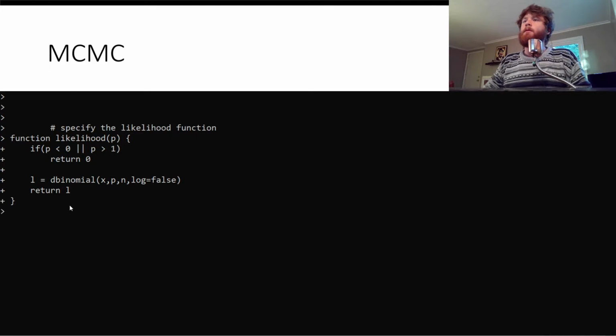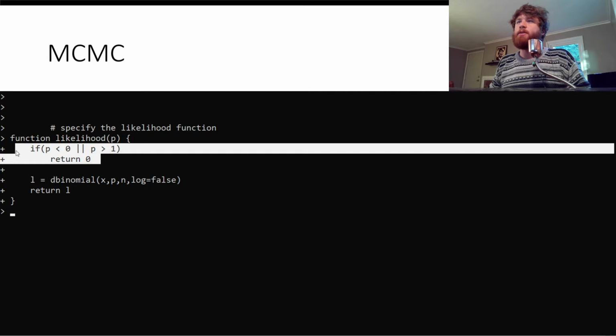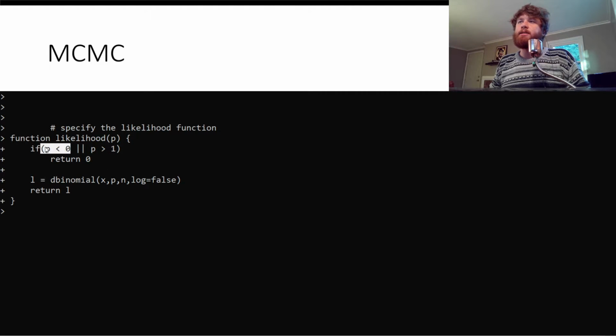There we go. And so for this likelihood function, one thing to note is that this first line right here: if p is ever less than 0, or p is greater than 1, we want to return 0. And this should make sense because the probability of heads should only be between 0 and 1. It should never be outside of that. So anything outside of that should have a likelihood of 0. And then otherwise, if it's inside of it, we just return the likelihood from the binomial, given our data, which is x.